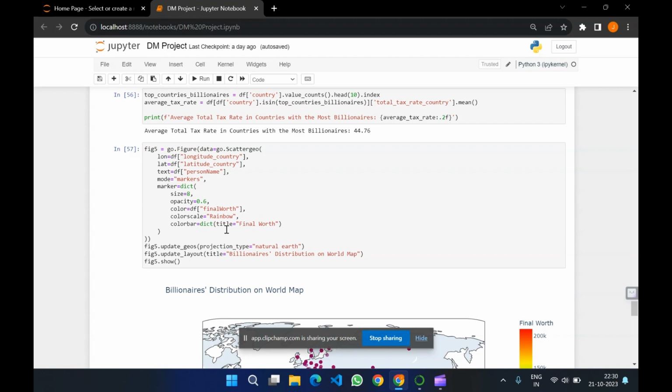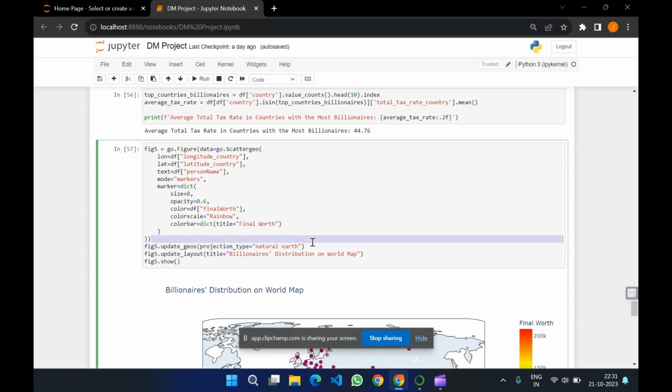And here, the final worth sets the color of each marker based on the final worth column from the data frame. The wealth of each billionaire is used to determine the color. The color scale is rainbow. It specifies the color scale to be used in mapping wealth to color. And the color bar title is final worth. That is the title. And next, fig.show displays the scatter plot on the world map. It will open a window or render the figure. Then update geos projection type is natural earth.